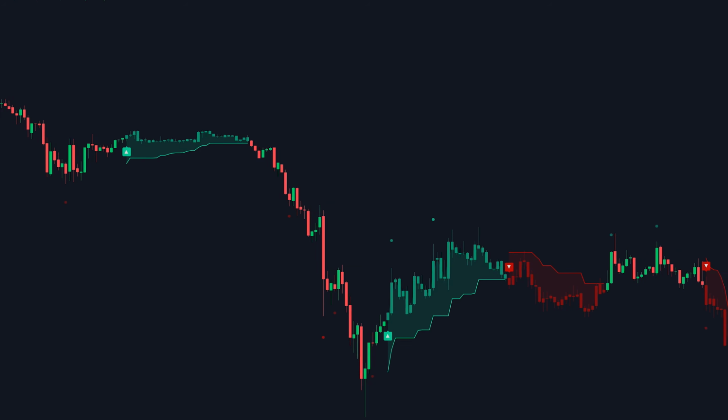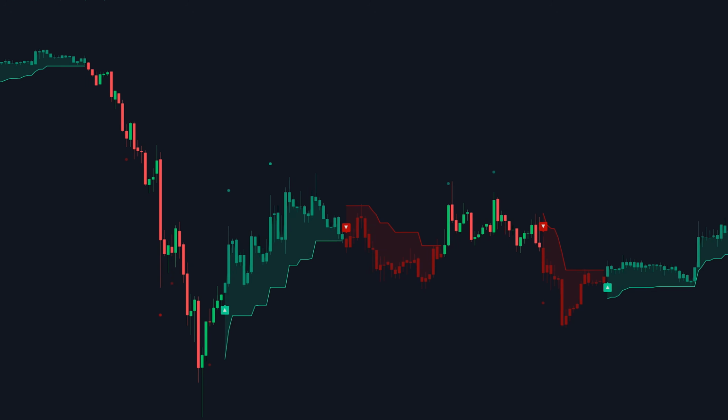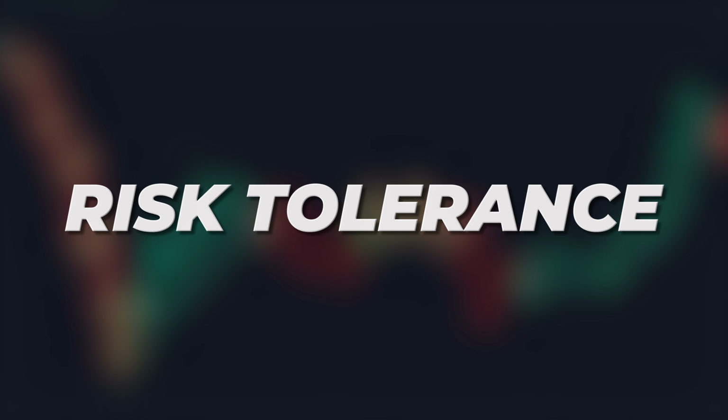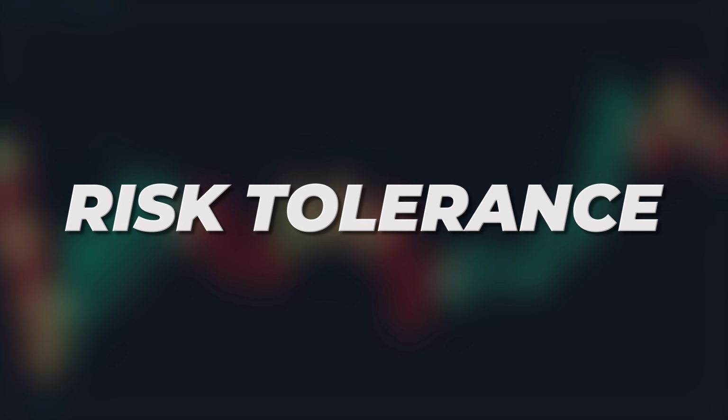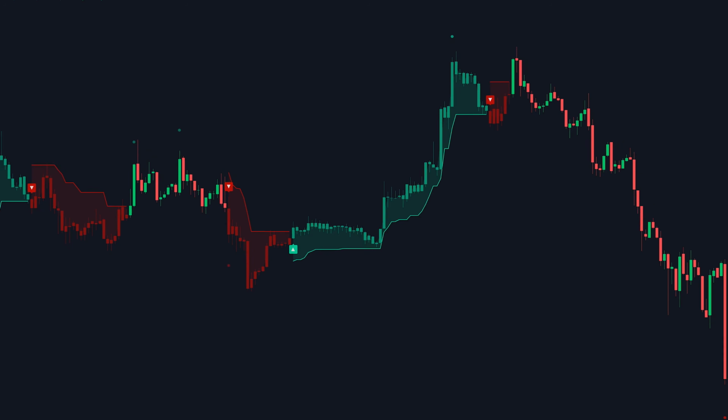As always, this is not financial advice. Everything we've covered is for education only. Build a complete plan around your own risk tolerance, test this indicator on historical data, forward test with small size, and double-check your thesis before you take any live trade.